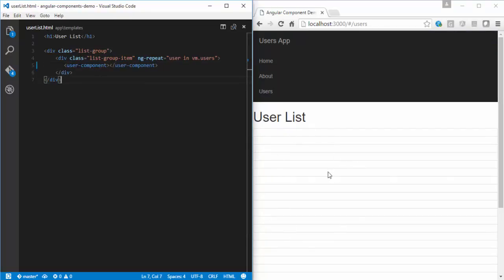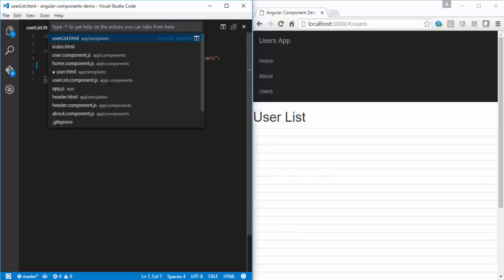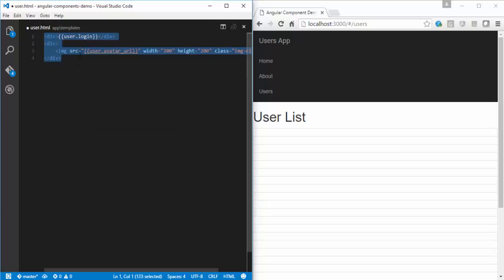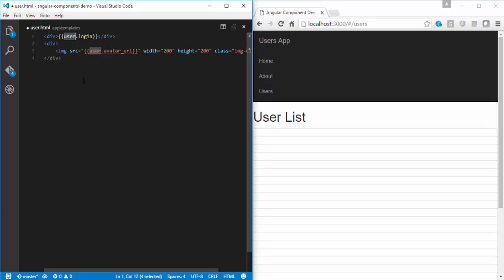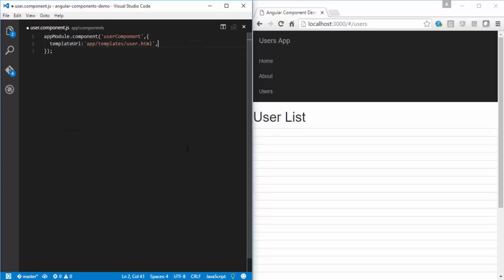So the component is being rendered, but it doesn't show any data. The reason for that is in user.html, this is expecting a user object. Nowhere we are providing it. Let's pass it as an input to the user component. We have the bindings property available to supply inputs. So I'm saying this component expects user as input.